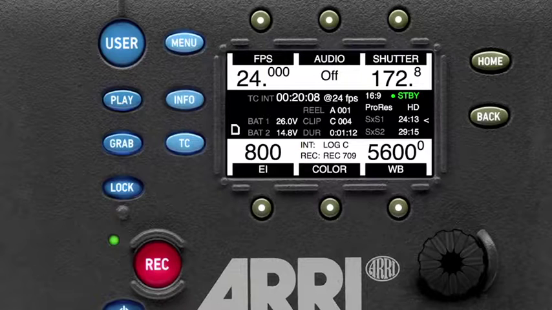What is white balance? White balance is the process of adjusting your camera to reproduce white accurately. So the white that you see in real life is how that white is going to look in your camera. What I have here is a simple camera menu, and I'm going to go into the white balance.